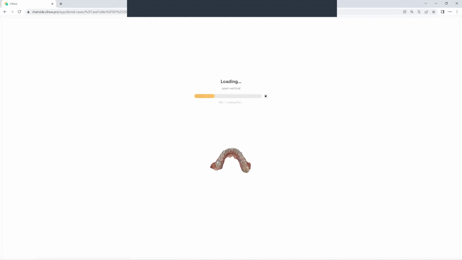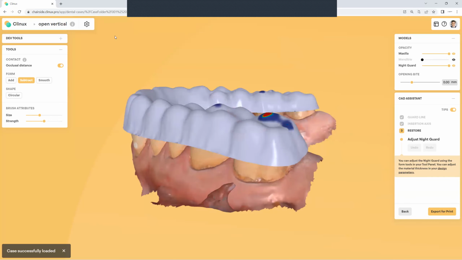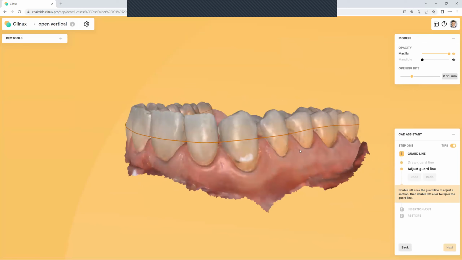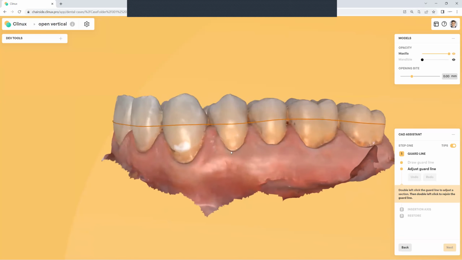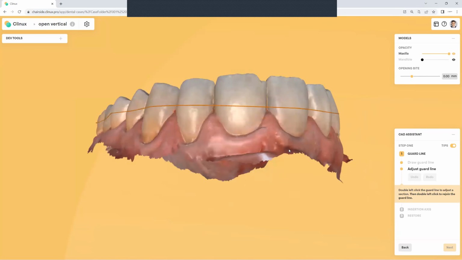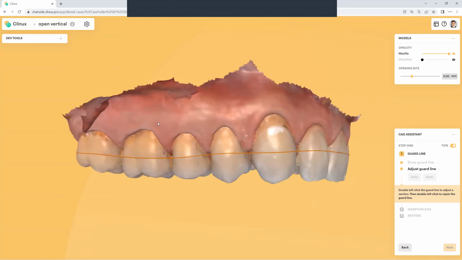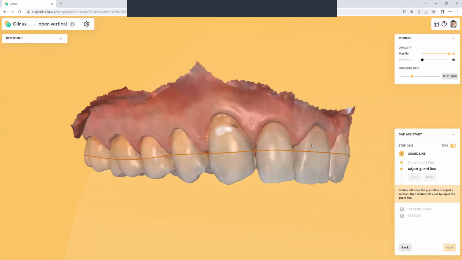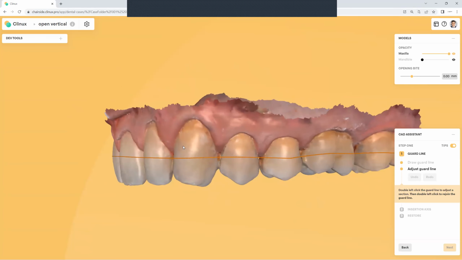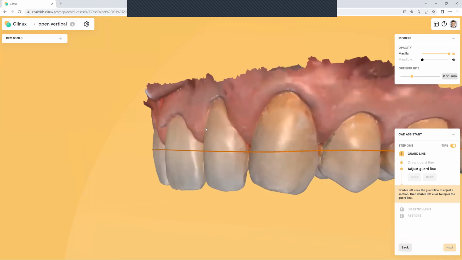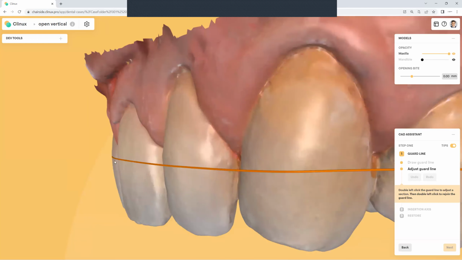So the first thing is, it really matters where you draw your finish line, obviously. Let's just go back to the guard line, okay? The guard line, or the finish line, is the first thing that's going to affect the fit of your night guards. So for example, here we have a finish line drawn. When I drew this finish line, I really tried to draw it to the height of contour of each tooth, okay? So really right at the equator of each tooth.